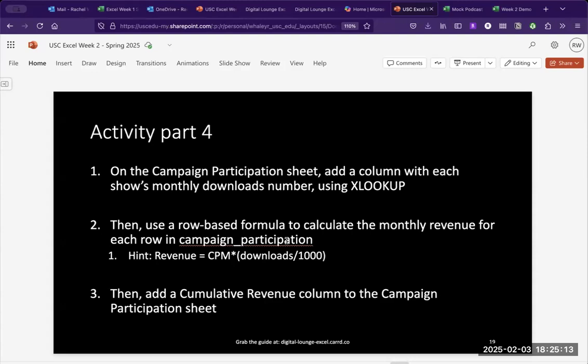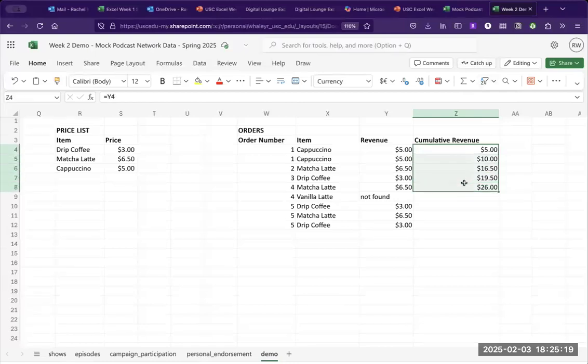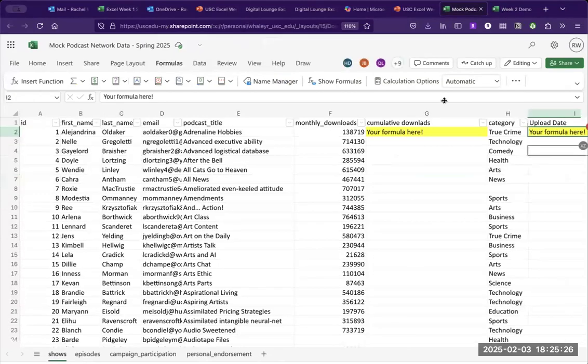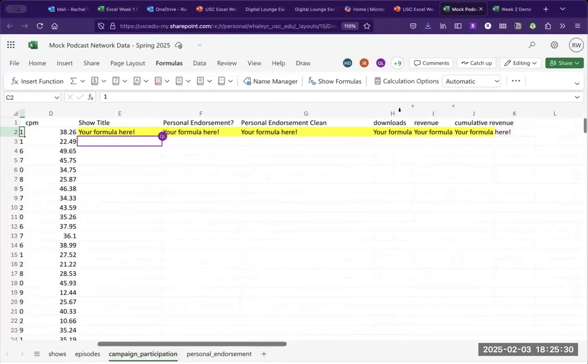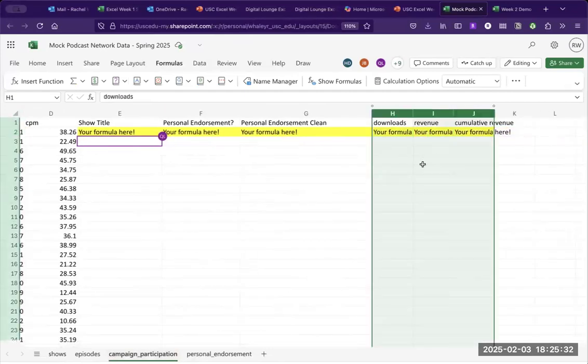Once we have those two things, then we're going to add a column that's doing cumulative revenue, just like we just did for our coffee shop. So we're going to add a column like this to that campaign participation tab, adding up the dollars as we go. Your campaign participation tab, you should be looking at these three columns right here. This is what you're working on.